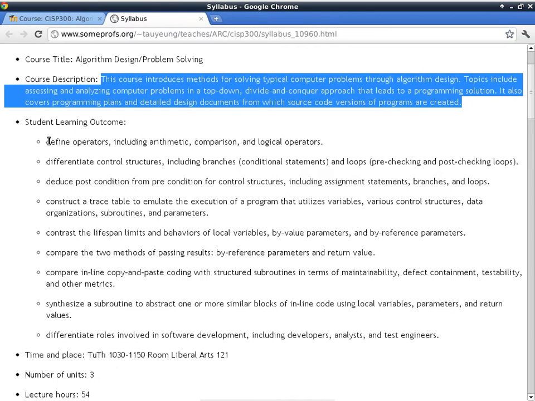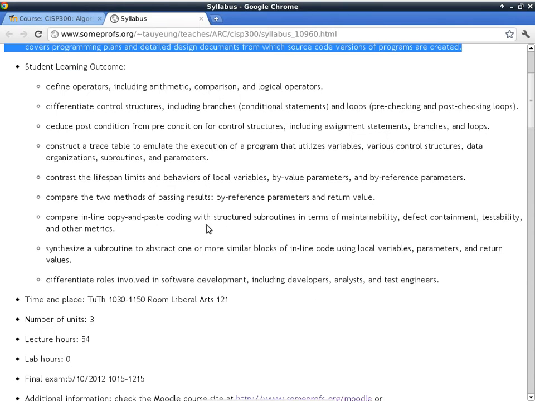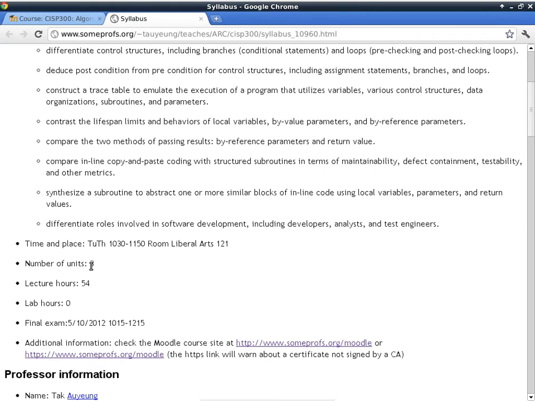The student learning outcome is something that you typically won't see in the syllabus. It defines what you should be able to do after taking this class. So you should be able to define operators, including arithmetic, comparison, and logical operators, and so on and so forth. So we'll go down this list as we talk about the content of this class throughout the semester.